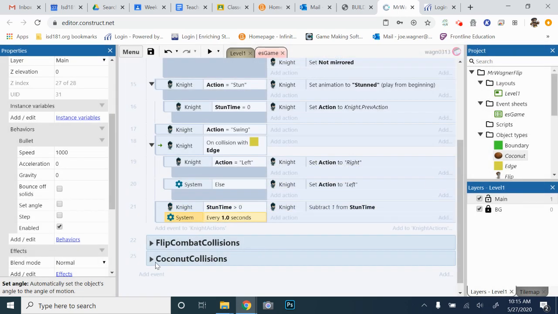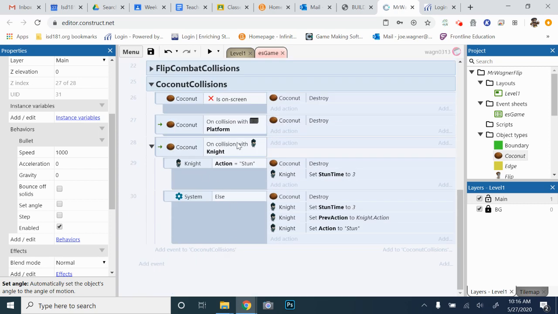So now the way this works, I'll just go through it really quick and then we'll be done with the video. So if we go into coconut collisions, the coconut hits the knight. Let's say his action is right. He's walking right, okay? So coconut hits him. The action is right. So this will trigger. It destroys the coconut, sets his stun time to 3. It sets previous action to knight.action, which is his current action. So he was moving right. So now previous action becomes right. Then it changes his action to stun.